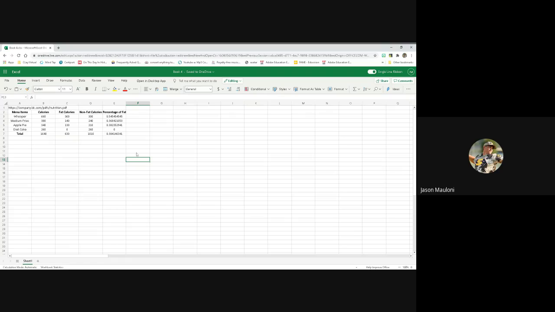Just like we did in the last lesson, we need to change that number to a percentage. So we highlight, come over here, click on our numbers, change it to percentage, and there we go. We have our percentage of fat. So we're about 90% done with this project at this point. When everybody is at this stage, let me know.